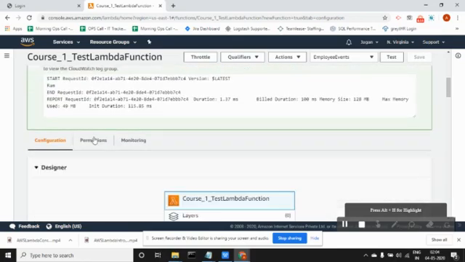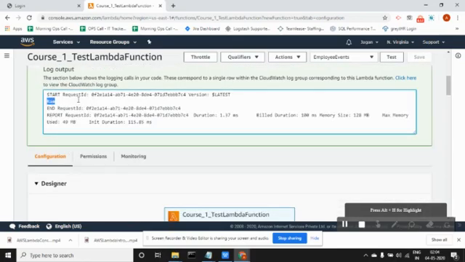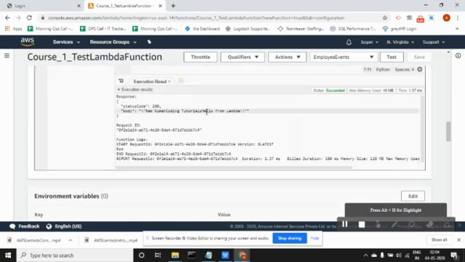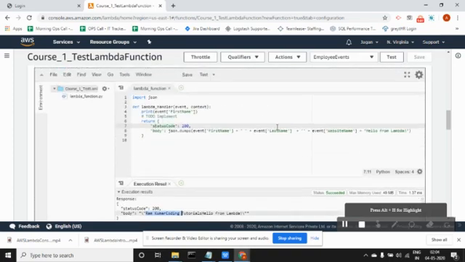Yeah, success. Since I logged only the first name, only Ram comes in the log. Come to the execution part: Ram, Kumar, and coding. This is the output actually. Since I'm not giving any space, that's why it comes like this.